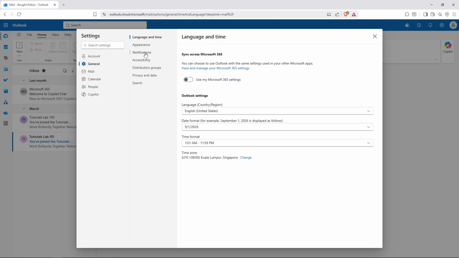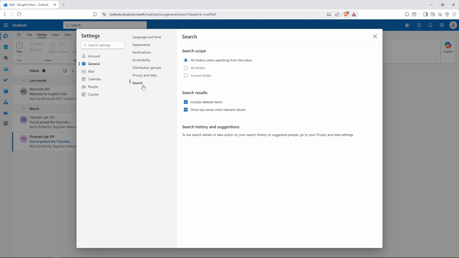Scroll through these options until you find one labeled Search. This is the section that controls how Outlook handles your search queries and what information it displays when you're looking for emails. Click on Search to expand this section and reveal the search-related settings. Now you'll see the search results settings appear. This is where Outlook stores preferences related to your search history and how results are displayed.